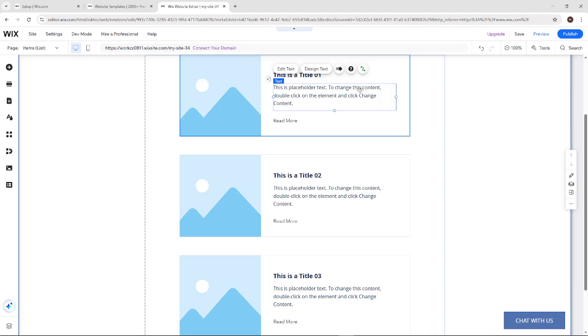Preview your site to test. Cycle through the items to confirm that each one displays correctly, that images load, and that any buttons link to the right dynamic URLs. If something looks off, double-check your connections and field types.